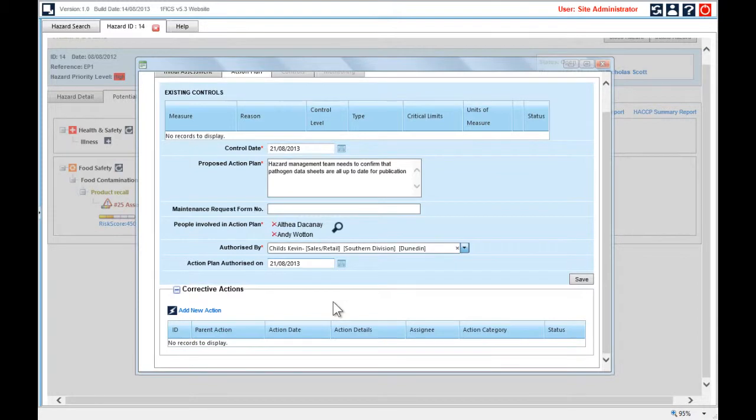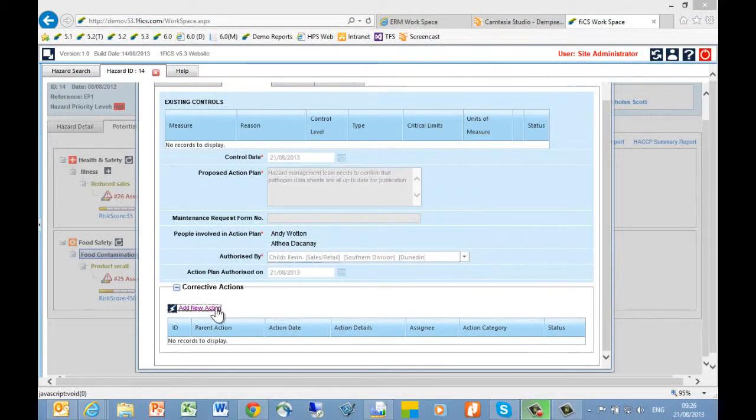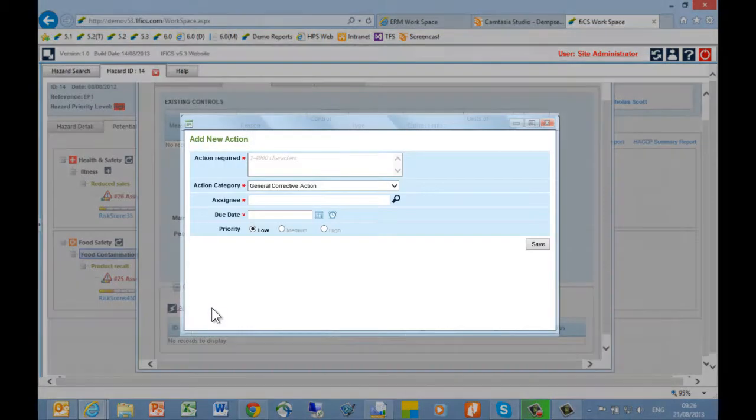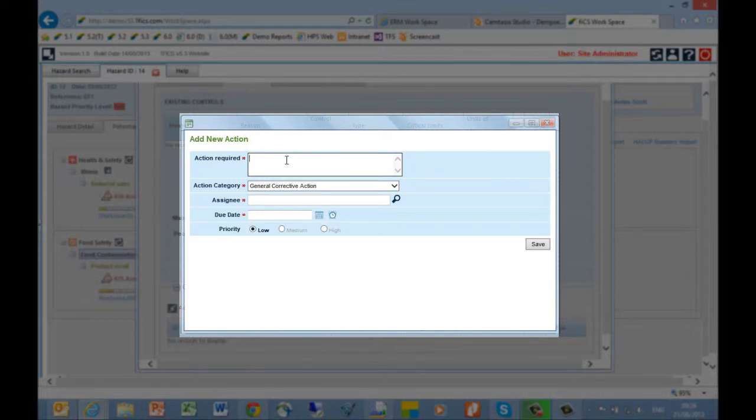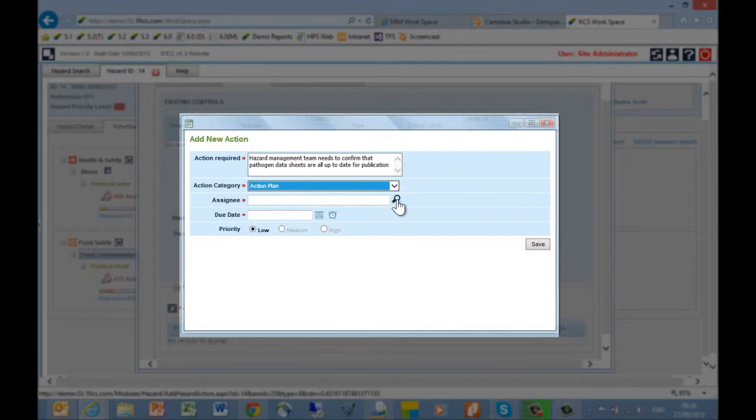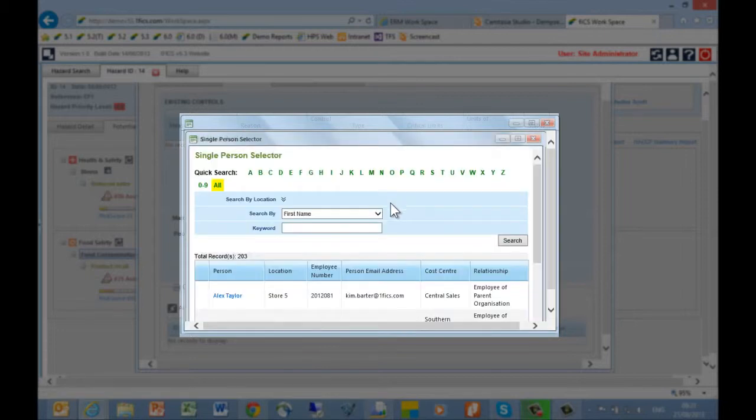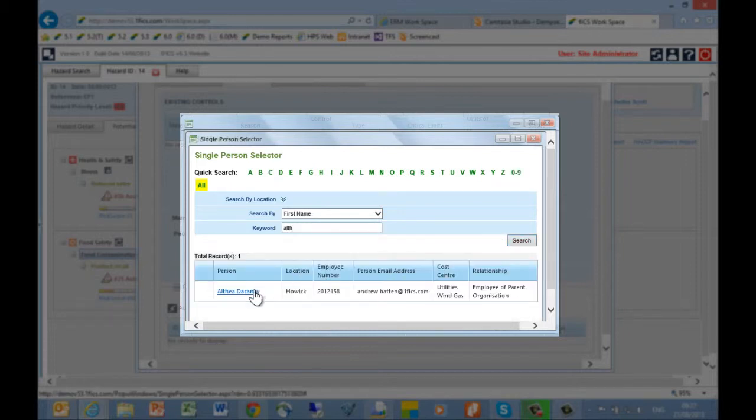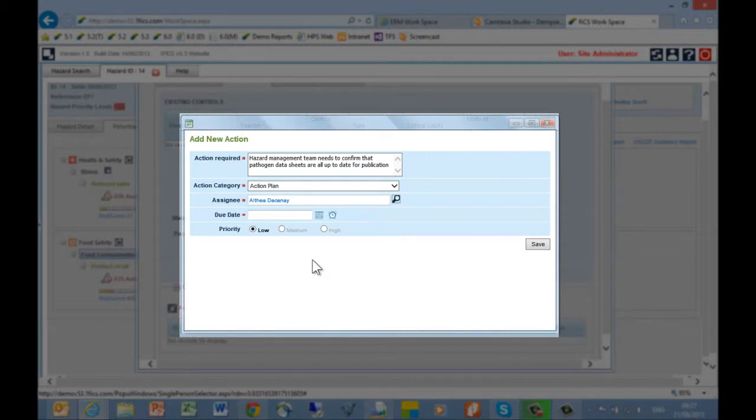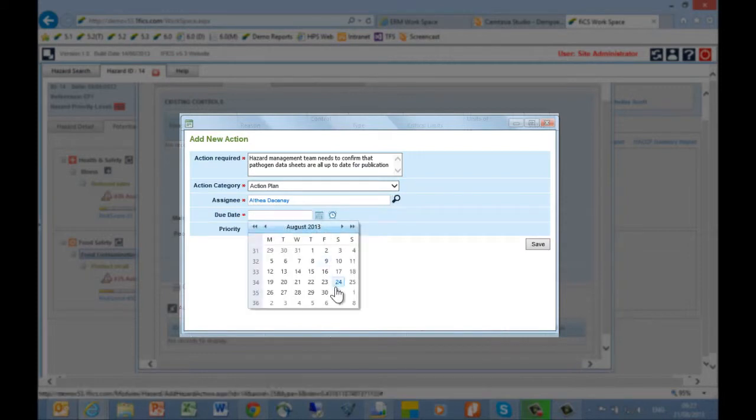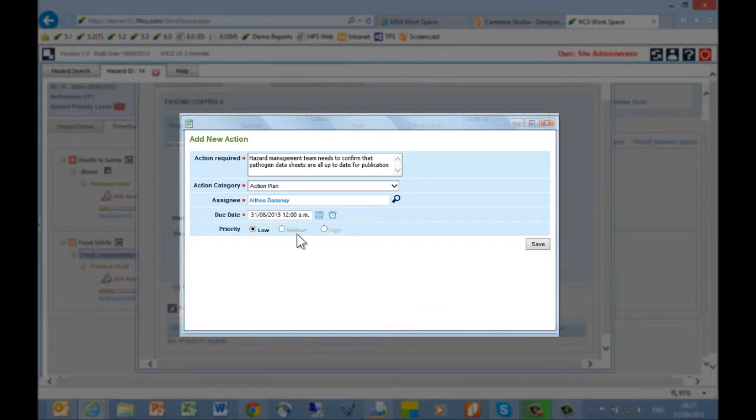Having got the basic details of the action plan, we're now ready to look at any actions that may be required. I can add as many actions as I require at this point. Describe the action, classify the action, and assign it to a person in my organization. I'm going to look for one of the participants in the action plan, assign it through with a due date and a priority.